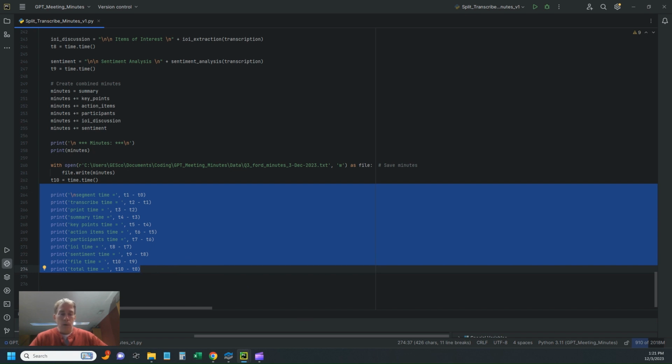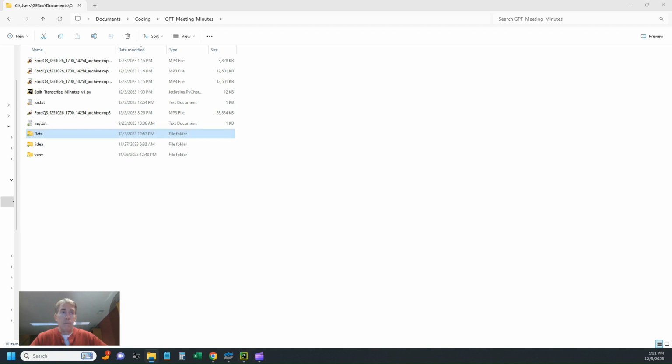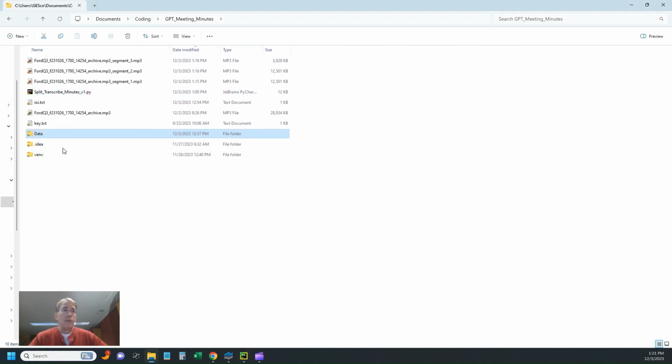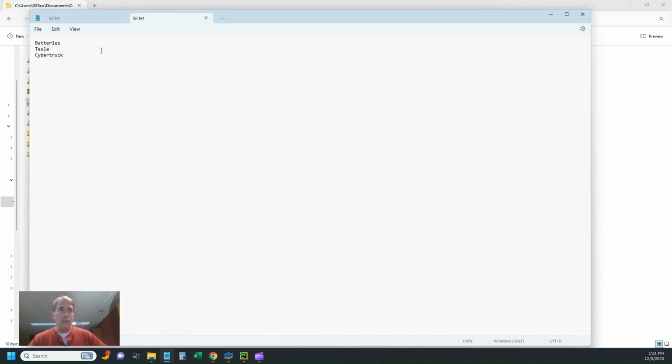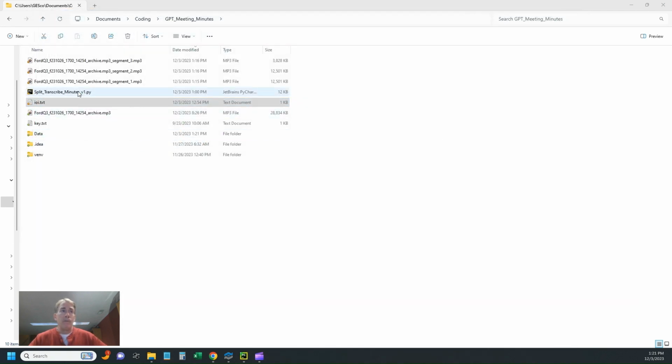Now let's take a quick look at the program files here. So you can see this is the folder for the program. I've got my OpenAI key, the Ford Q3 earnings audio file, the MP3 file here, and the items of interest text file. What I put for items of interest is batteries. I want to hear Ford mention batteries. I want to hear if they mention their competitor Tesla, and I want to hear if they mention the Cybertruck. And then we've got the actual program here.